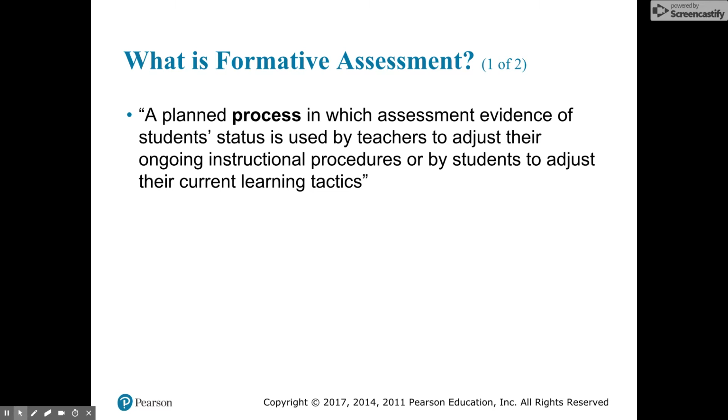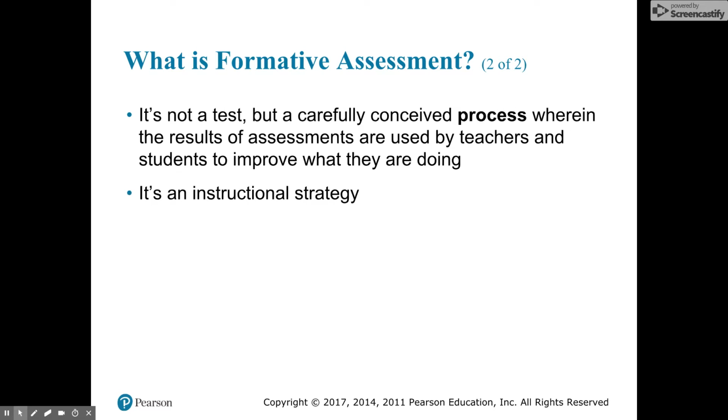The textbook defines it as a planned process in which assessment evidence or student status is used by teachers to adjust their ongoing instructional procedures, or by students to adjust their current learning tactics. So essentially, it's a process. You have a curricular aim at the end, and as you're moving towards that curricular aim, the teacher makes adjustments, and students learn they need to make adjustments. It's all part of the learning process. It's not always a test, and it's something that needs to be done on a daily basis. So again, it's not a test, but it's a process, and it's an instructional strategy.